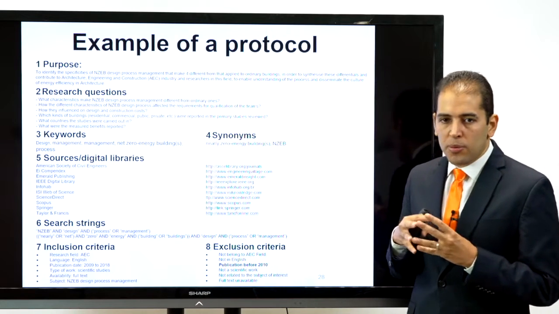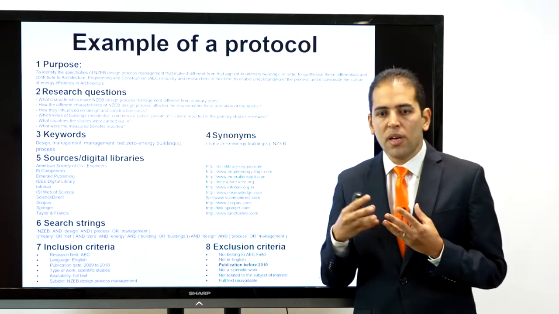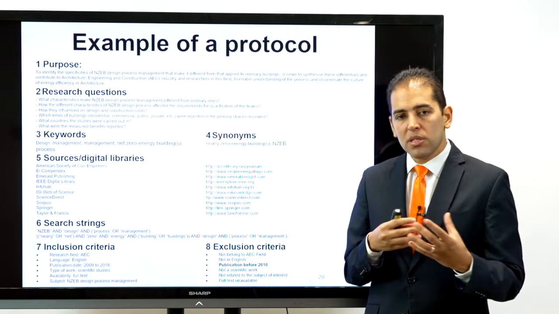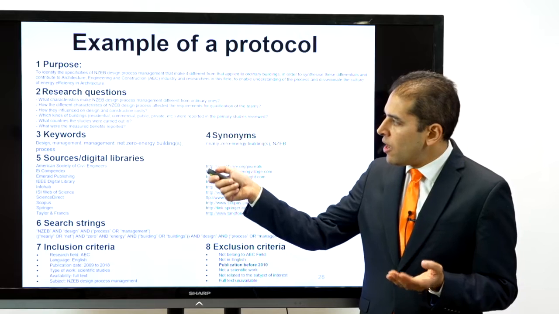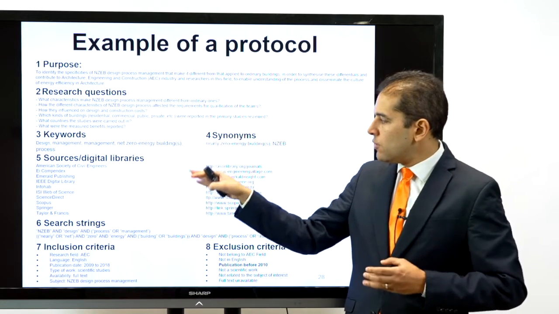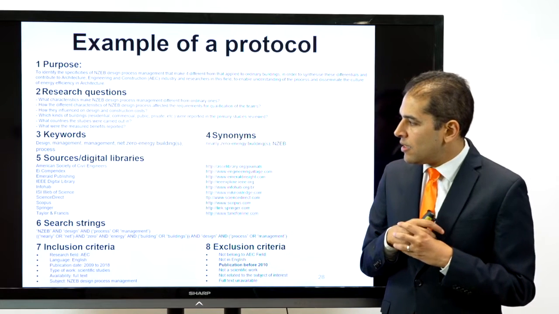This is an example of a protocol that I used and developed, and I advise you to develop a similar protocol and discuss it with your co-authors or with your peers or with your supervisors. So if you are doing a systematic literature review, you need to have a purpose. After the purpose, you need to have a very specific research question. You need to define your keywords, the synonyms of your keywords, and your terms and the terminology.